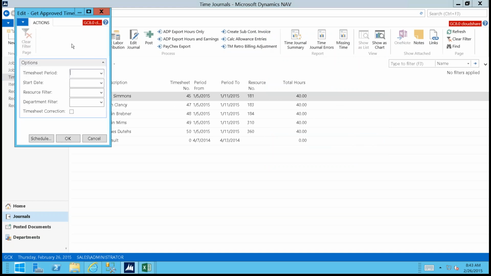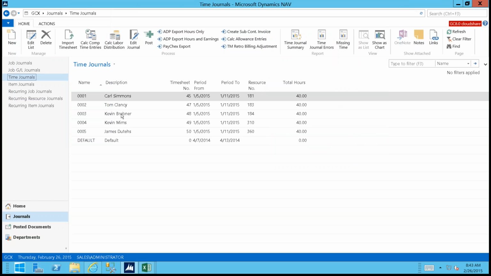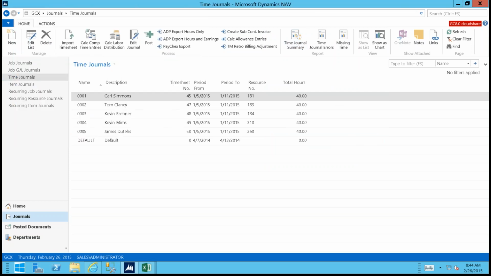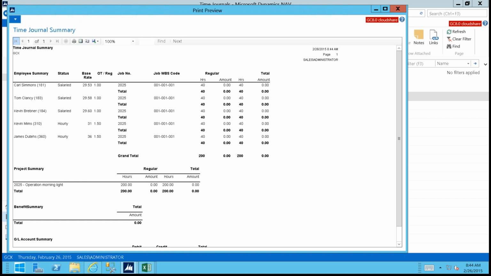So this import timesheet function is going to bring all the time inside the accounting system, all the approved time, and it's going to create basically the timesheet journal for you. And then from there, we're going to calculate the labor distribution, and what that'll do is it'll calculate the per hour cost for each one of these employees. We're going to run the time journal summary report, and the time journal summary report is going to give us the details of what's going to happen when we post this.